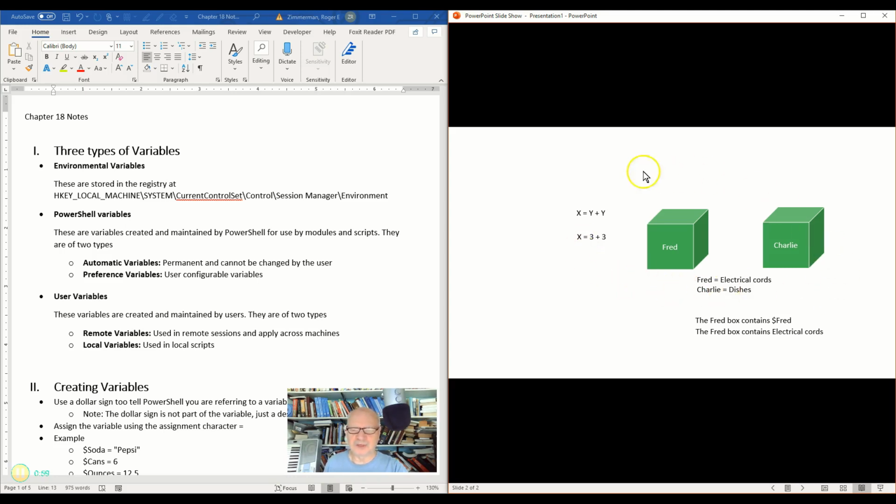Well, we do the same thing with other things in programming as well. I like to think of them as boxes. If I have in my garage a box named Fred, and I have another box named Charlie, right? I write Fred on the outside of the box, I write Charlie on the outside of this box. Inside of Fred, I put some electrical cords. Inside of Charlie, I have some dishes. Now, I can make statements like this. The Fred box contains, now the $ means the contents of Fred, and what the program would read back to me would be the Fred box contains electrical cords.